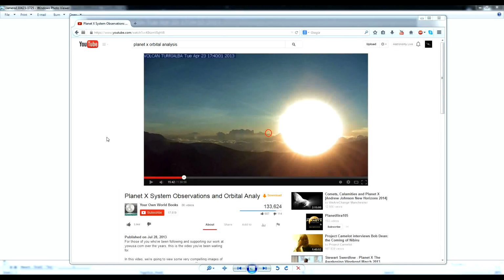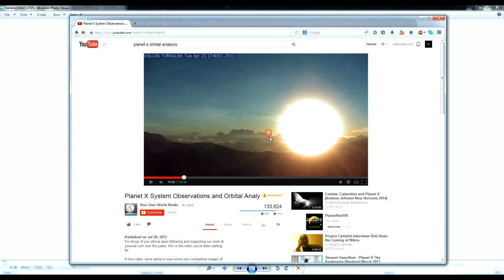Today I'm going to be talking about Planet X. Specifically, Marshall Masters claims that Planet X is visible on a webcam located at the Turrialba volcano. And you can see it circled in red here. Now, this video is from 2013, but Masters has been making the circuits again.